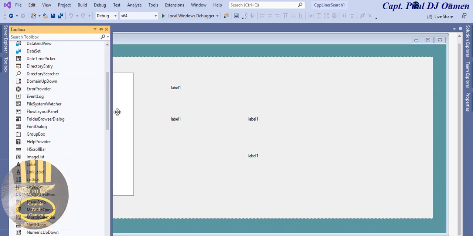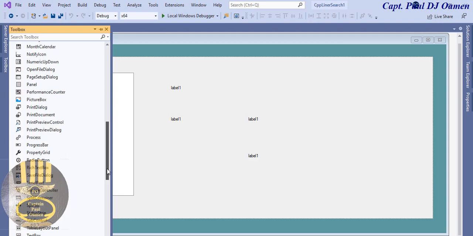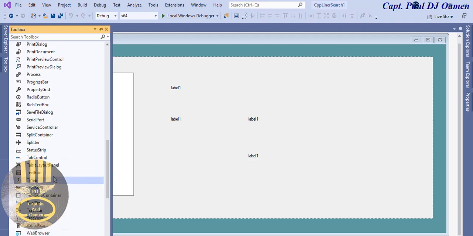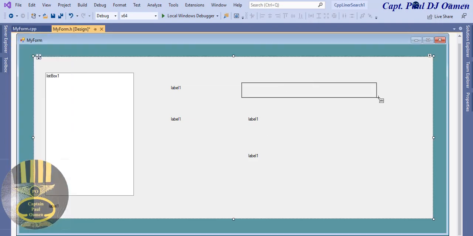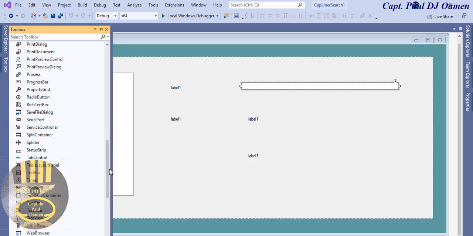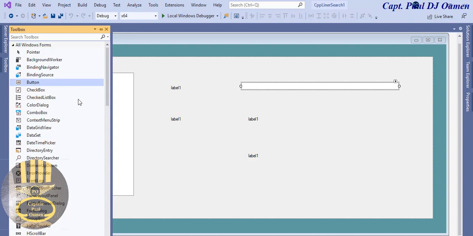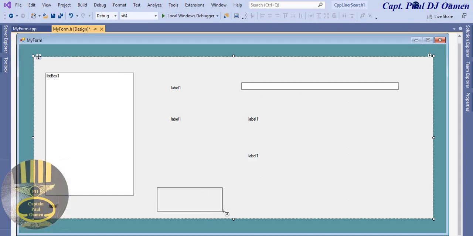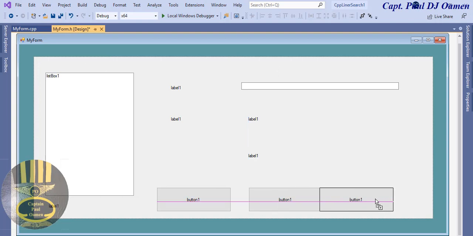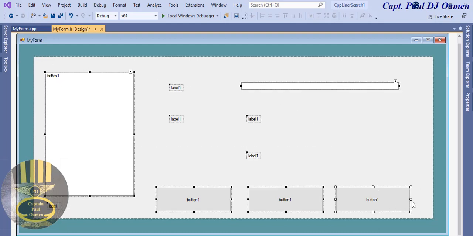And I also need text box. Come right down here, grab a text box, one text box here. Then I need 3 buttons. Come right here, one button here, 2 and 3. There. Now let's select all of these components and increase the font size.